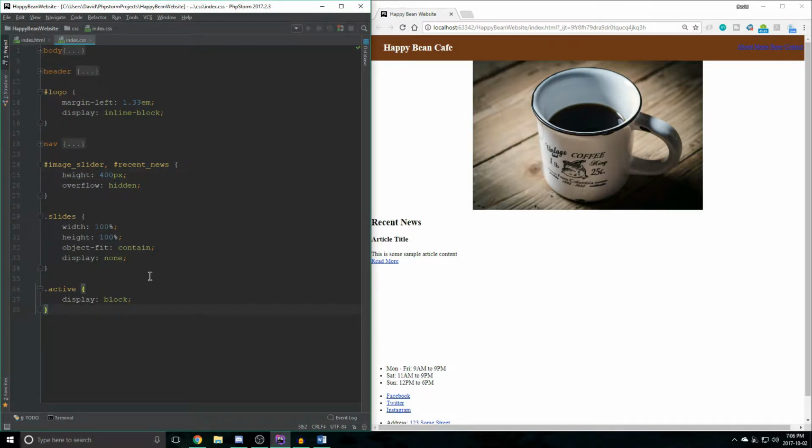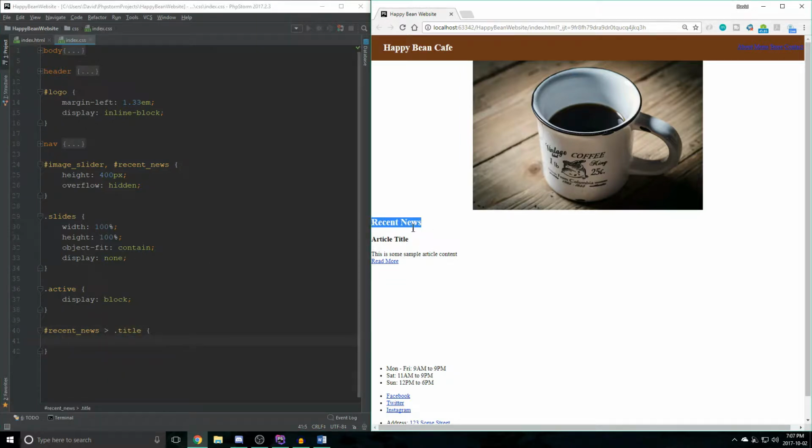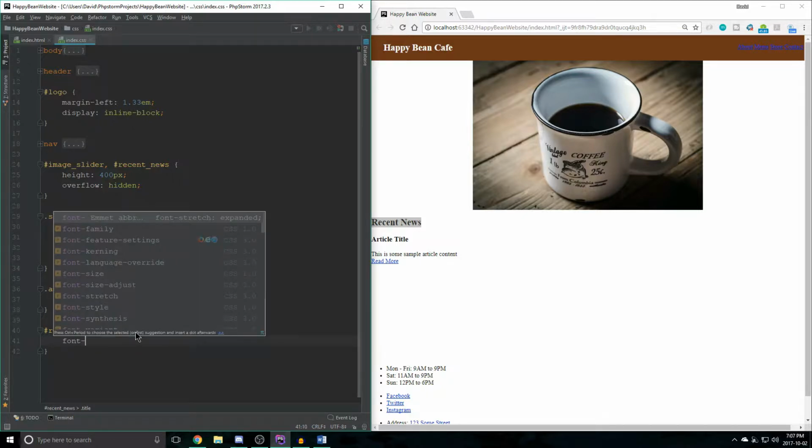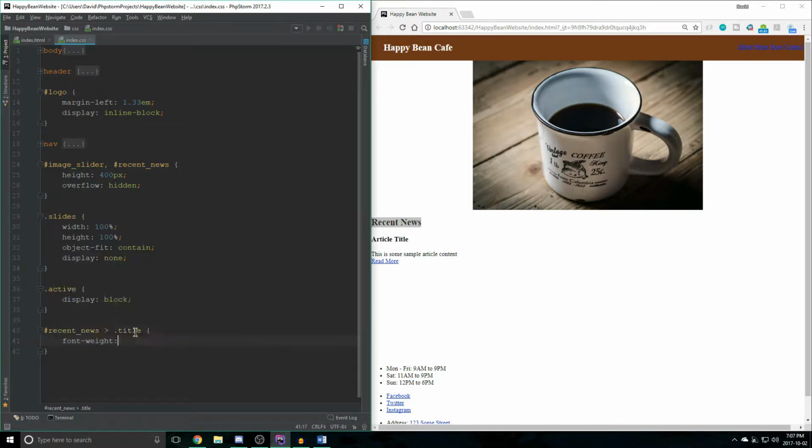So in our, did we put an ID on our recent news? We did. So in our CSS, let's target our recent news and have a direct descendant into our title class. So that is going to be this recent news here. Let us add, I'm kind of thinking we want it to be bolded in the center with kind of an underline to it. So let's say font weight, to add a bold to any text, we modify the font weight and we say bold. I've never tried bolder.